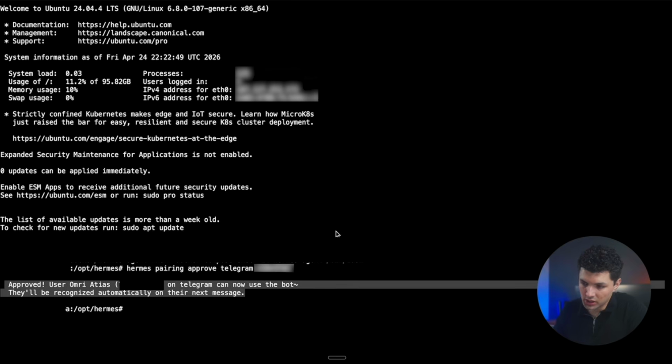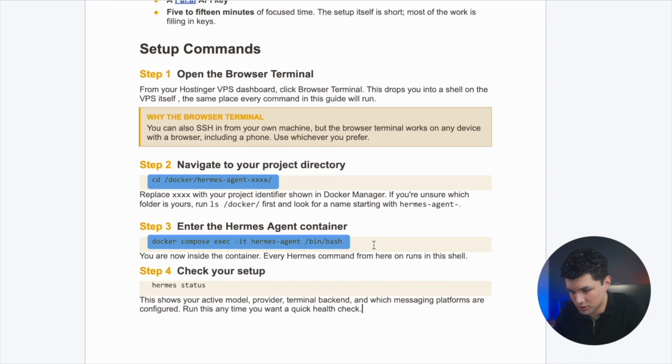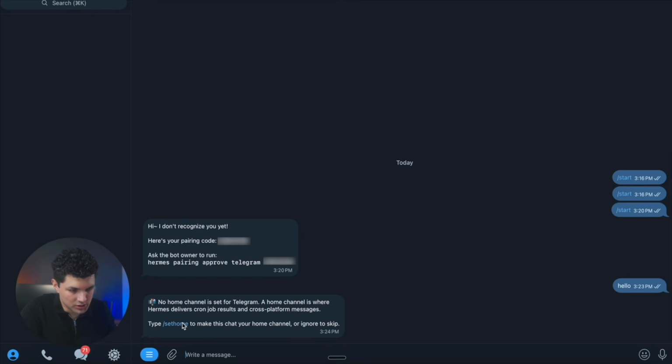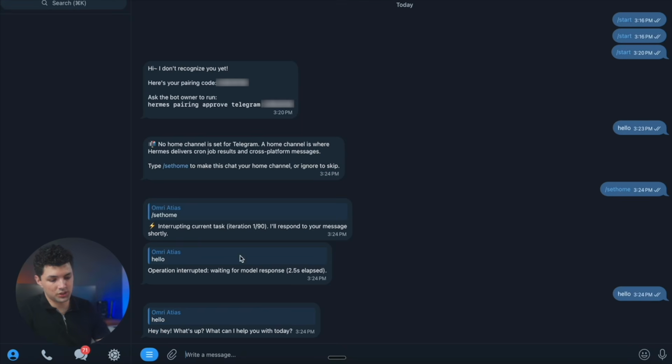Now, if you are running into issues, all you have to do is click X onto your terminal, go back, open up a new terminal, and then redo the first 2 and 3 steps. Once you do those steps, you can put in any command that you need, including the one from Telegram. And now that it is set up on Telegram, I'm going to say hello. As you can see, there is no home channel set, so we'll do set home, and then we'll type hello again. And there you go, your agent is set up.